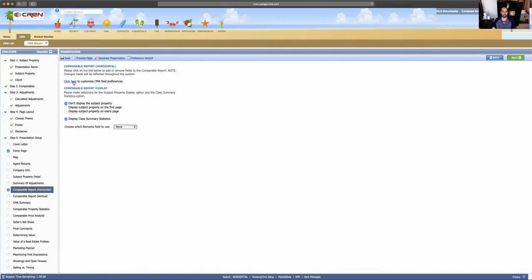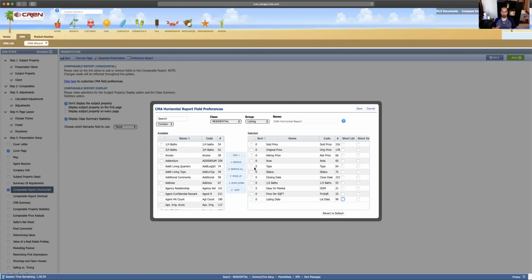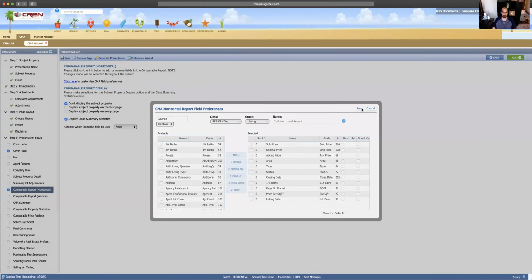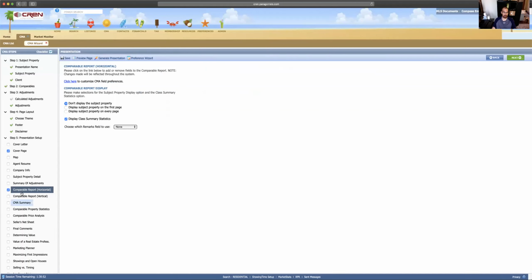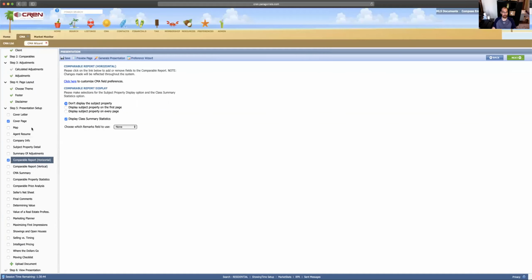So now once I click here, it's going to give me all the fields, and then I sort and add and remove what I want to be shown on that CMA here. Okay? So just take that into note. That's the most common call I get: hey, I added fields to my comparables, but they're not shown on my CMA. It's most likely because you were adding them in step 2 and not step 5.